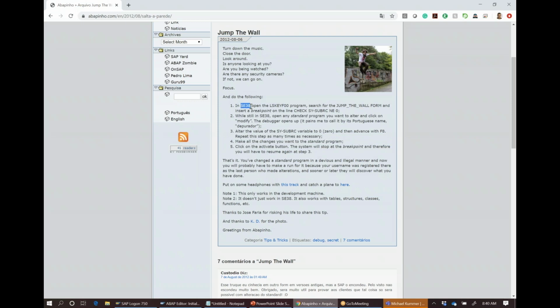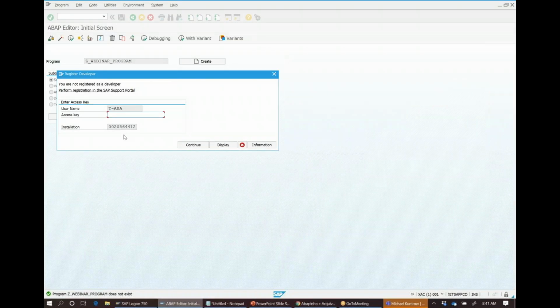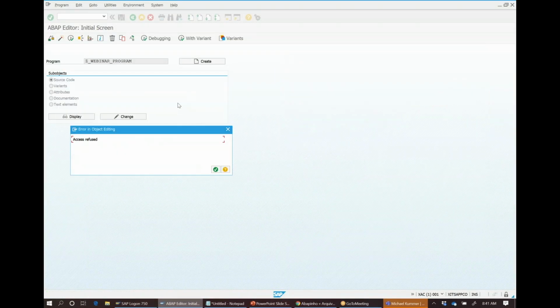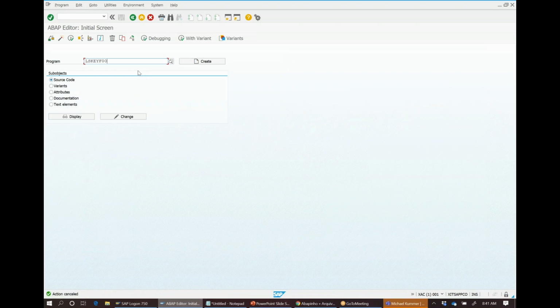Okay, I have to go to SE38, open key ls key F00, it's a program, and search for jump the wall and insert a breakpoint on the line check C super C not equal to 0. So let's do that. Go back here. We can go out here because I don't have access. That's the program, ls key F00. We hit display. Again, we remember I have SAP all. I can do everything in the system because I have all the authorizations.